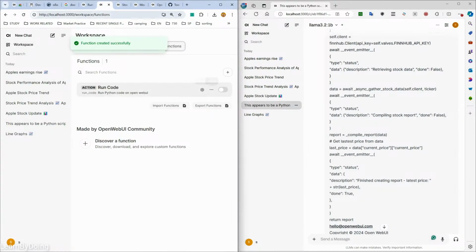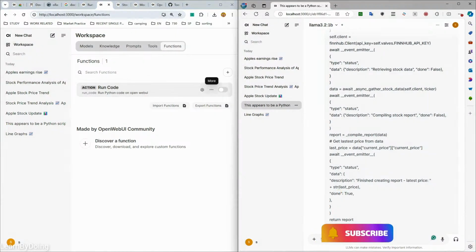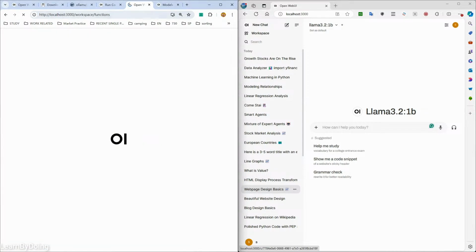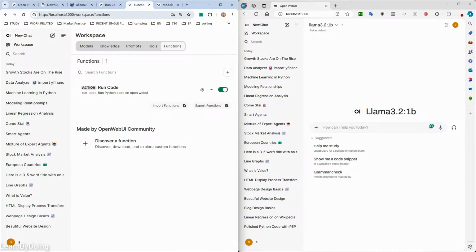And now we have it in functions. You can enable it or disable it. It's based on your choice. Let's see how we can turn it on. So now let's activate this function, or the subcategory, as action. Let's enable it and let's refresh the page. Yeah, it's enabled. And we'll refresh our chat interface.